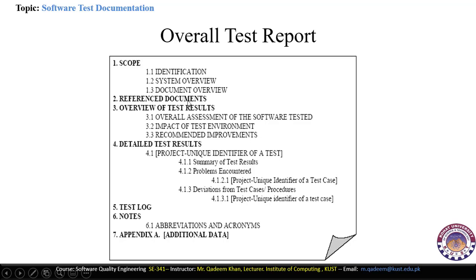Next, the referenced documents. Here we will provide certain other documents which will act as a reference. So if the project manager is providing another reference here, for example a software design description document or a software requirement specification document, then the reference will be provided in section number 2.